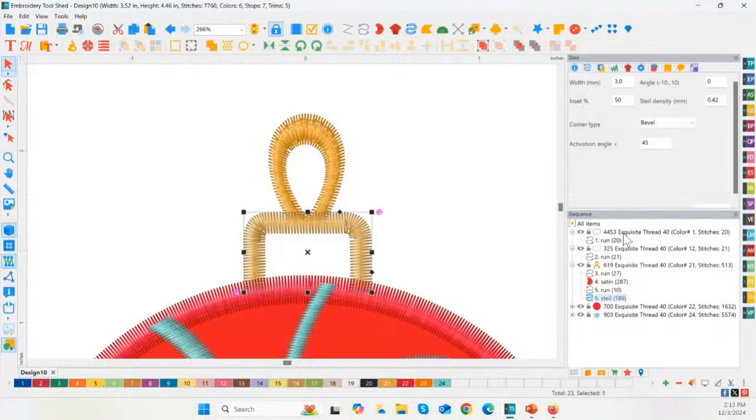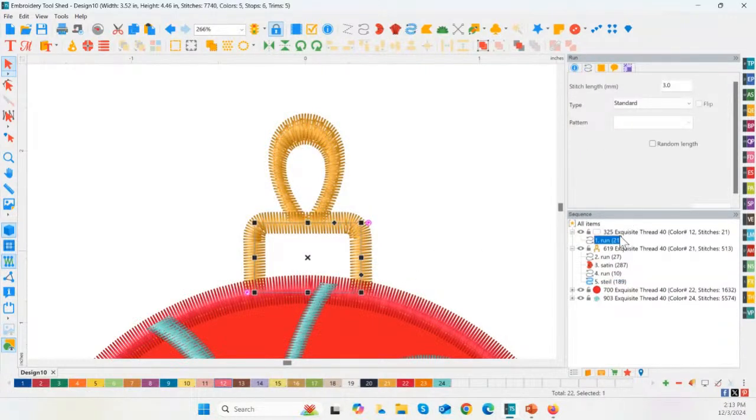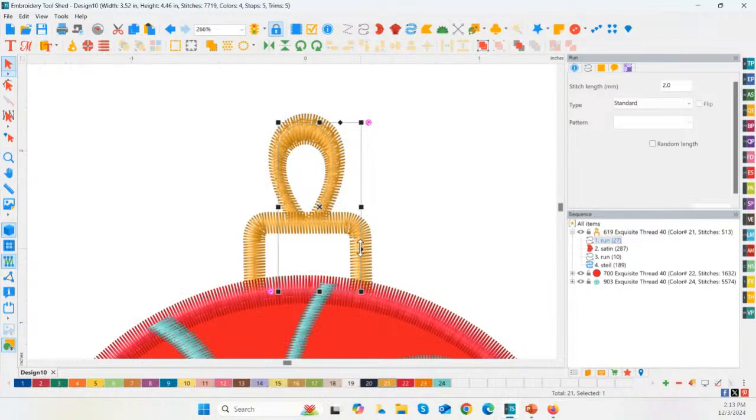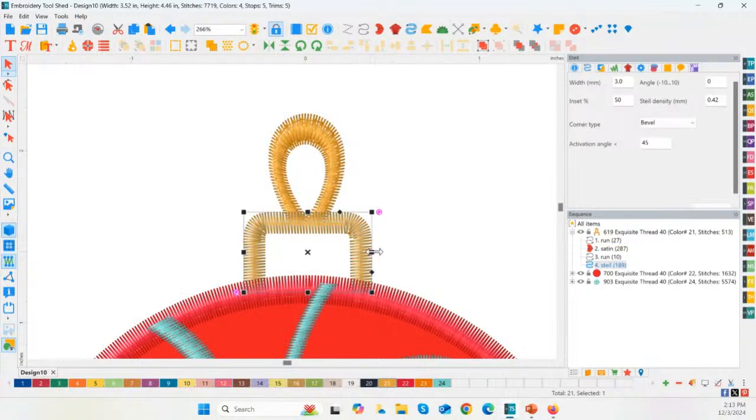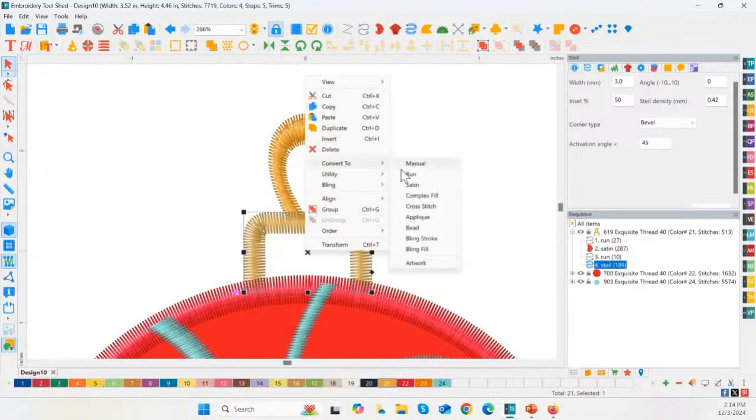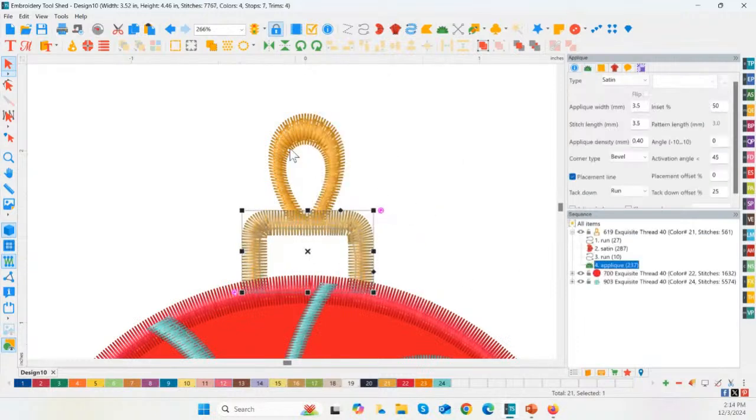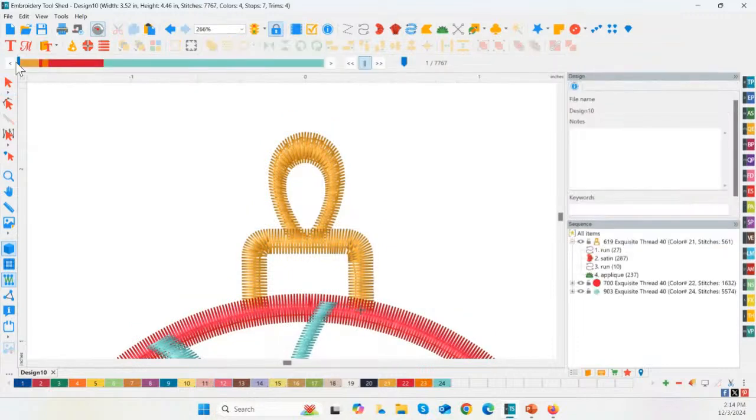Okay. Now, if it's a design that has been created in Perfect Embroidery Pro or any embroidery tool, I can simply select this steel stitch, and I'm basically going to change that to an applique. And by doing that, it automatically, let's watch it stitch out.